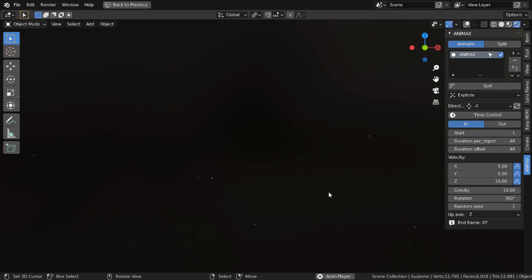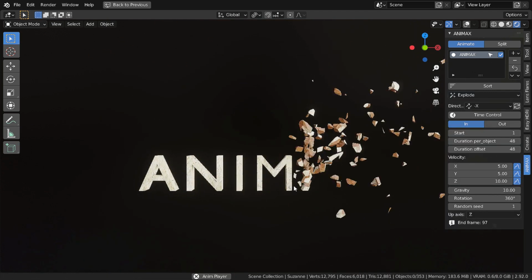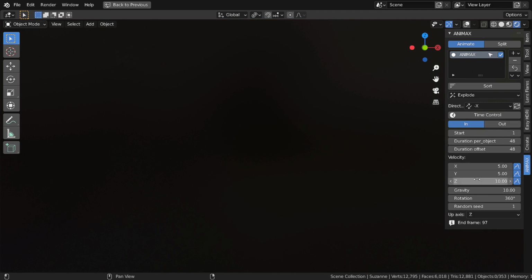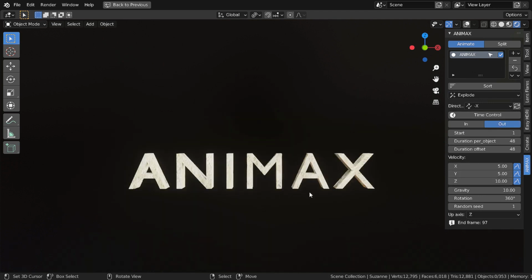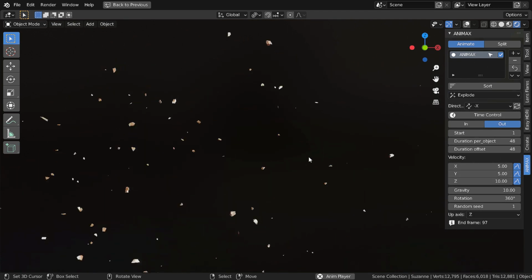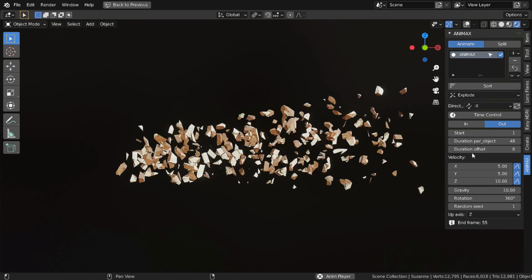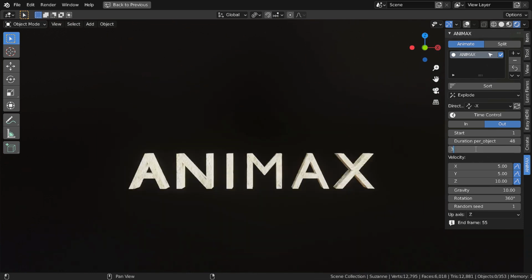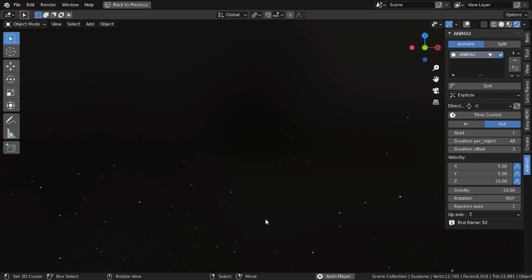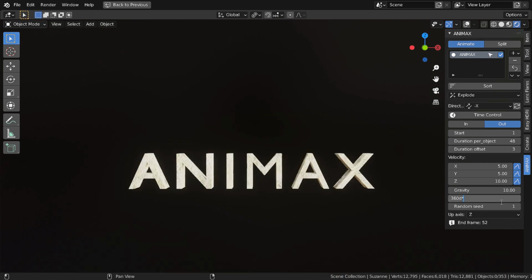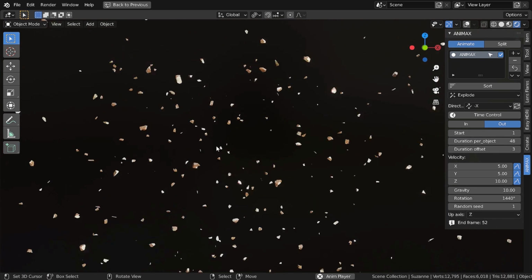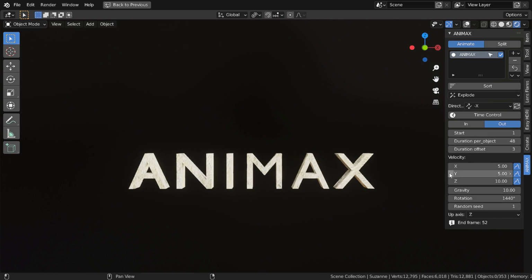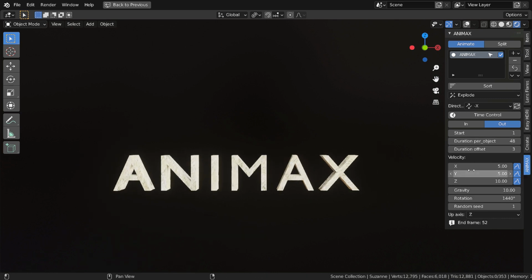Next, the explode effect. As the name suggests, it explodes the objects. From my experience, it works best with a low duration offset and with a lot of rotation. We have two main parameters, the velocity and the gravity.